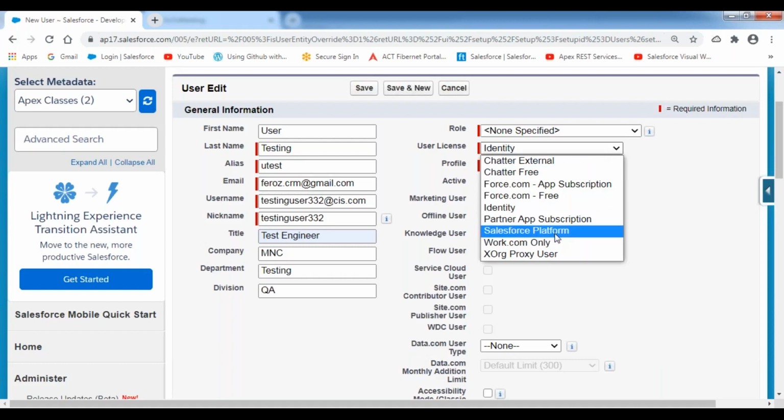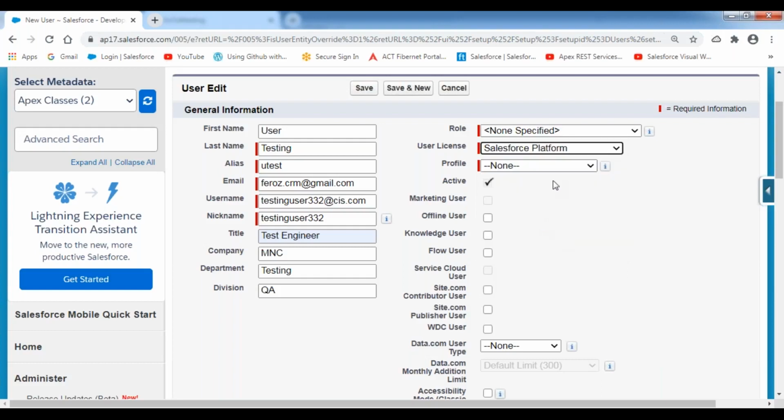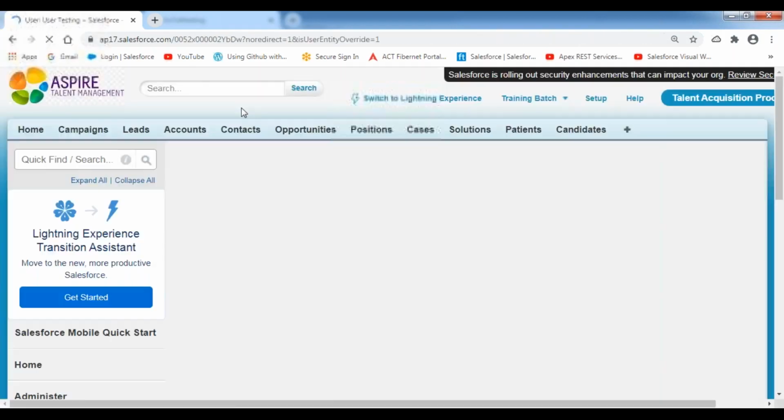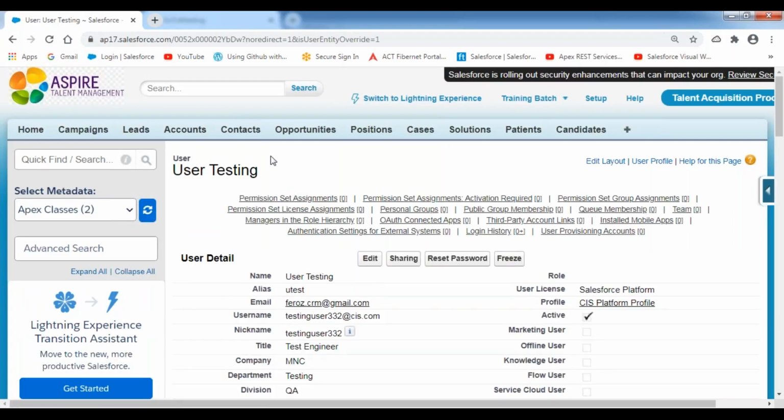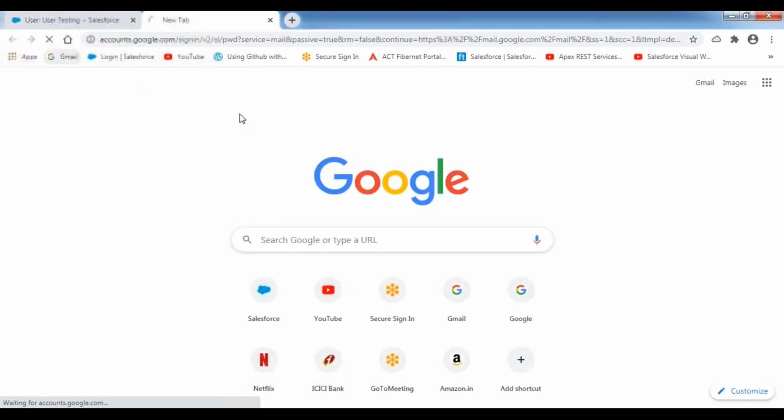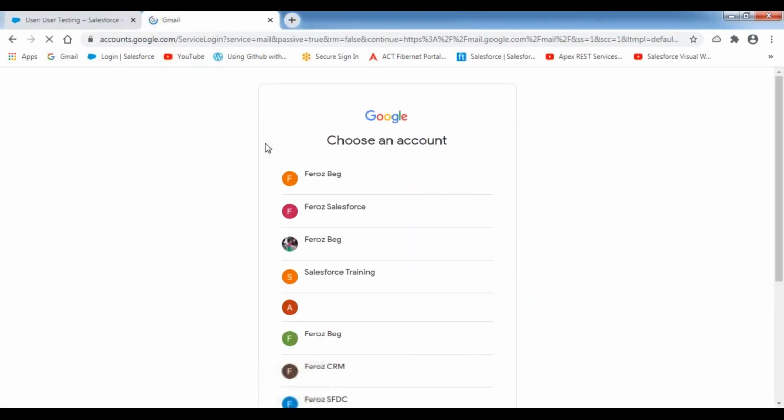Now selecting the user license as Salesforce platform license, because I have platform licenses available with me. So I'm selecting the platform license, and then I'm assigning the profile as my own custom profile which we created yesterday, that is CIS platform profile. Now click on save. A user record will be created and the user activation link will be sent to your email ID automatically. So let me go to my email. Let me activate that user account.